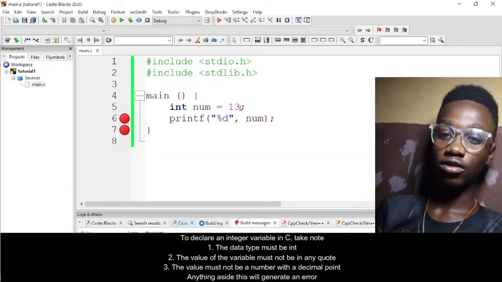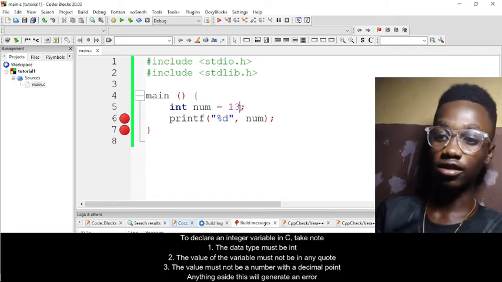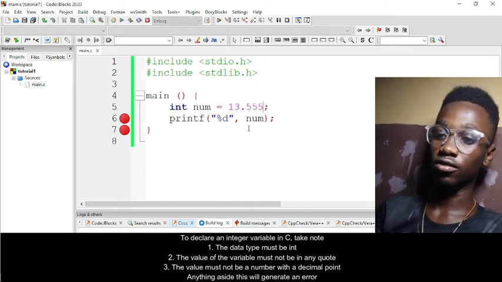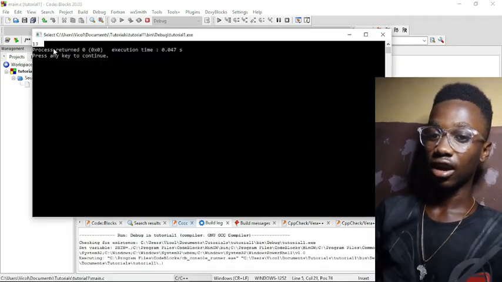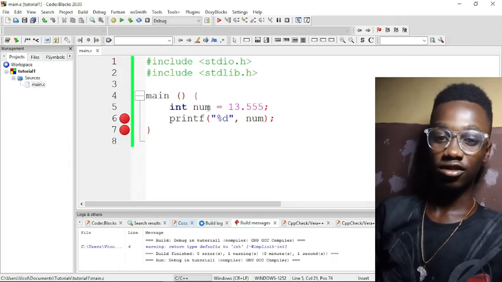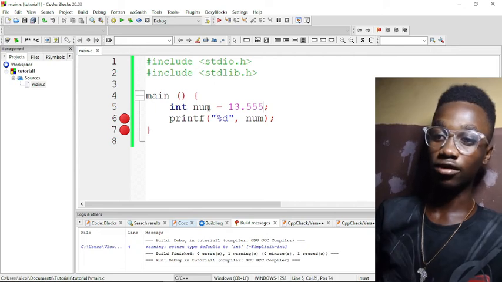But for an integer variable, the thing you need to notice is that anything concerning floating numbers will not be displayed in the integer data type. Do you understand? So putting something like 13.555 in this program is still just going to display 13. As you can see, it returned just 13. You can't have anything more than 13 because it deals with whole numbers, 0, 1, 2, 3, 4, counting numbers.